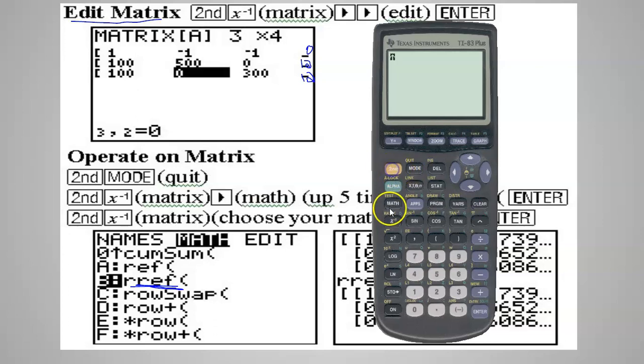So I pulled matrix back up. And I need to go over here to the math operations. So I step once to the right. And you can go either up or down. It's a little bit closer if you go up. This is the one that we're looking for, RREF. That stands for Reduced Row Echelon Form.